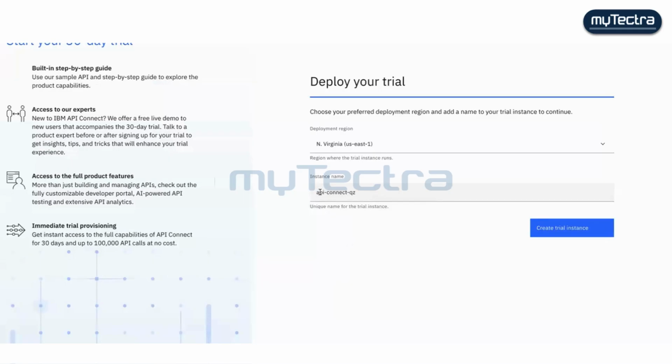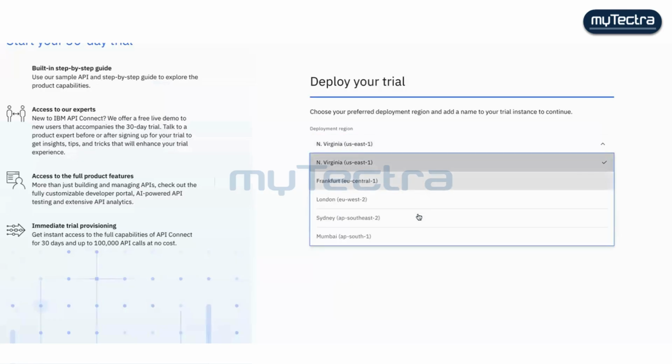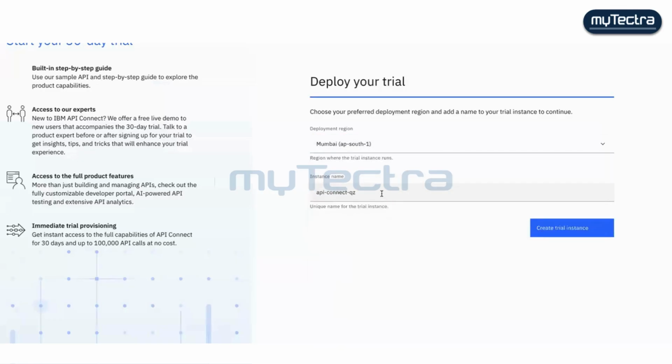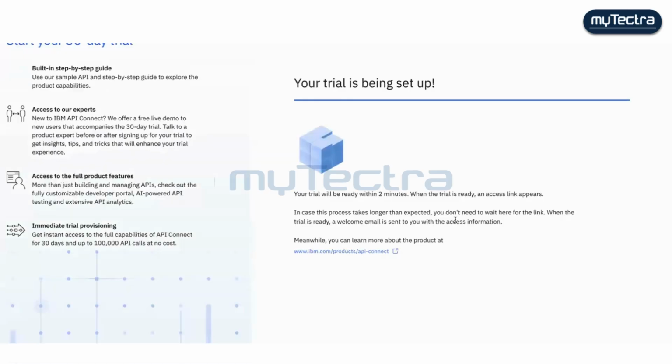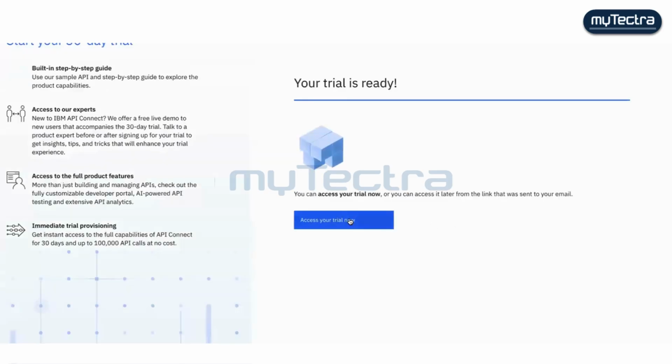Oh, wait. First, go to the deployment region and select Mumbai. Here. Okay. Last one. Okay. Yeah, now create trial instance. Do you need to create an instance? No, you don't need to. Leave it as it is. Create trial instance. Yeah, it's being set up. Access your trial now.